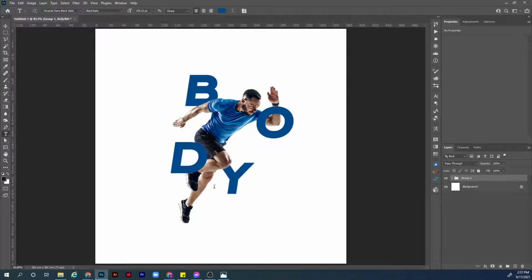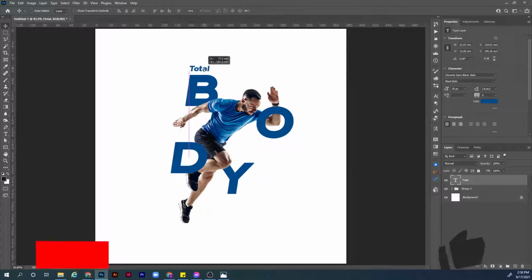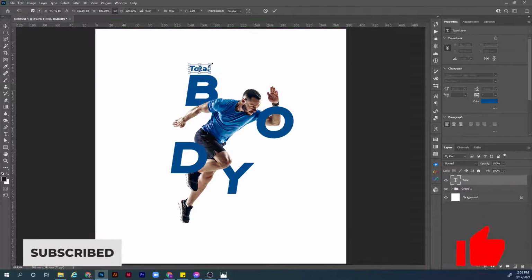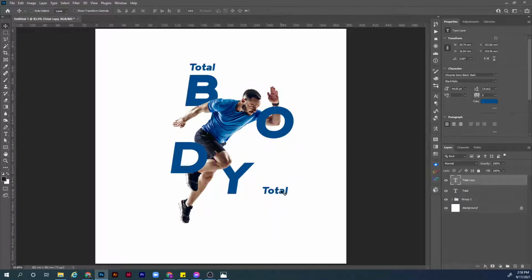Now T for the type tool, click once. Let's write total, capital letter, TOTAL. Okay, now let's move it above the B letter. Okay, Ctrl plus T to transform, scale it up to match the edges of the B letter. Hit enter to confirm. We want to duplicate this total layer. How can we do this? Hold Alt, click and drag and position it on the edge of the Y letter.